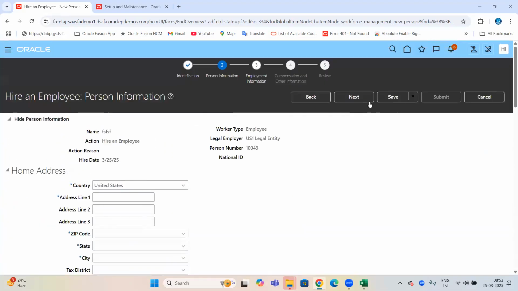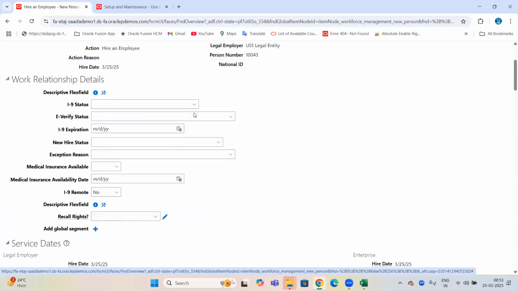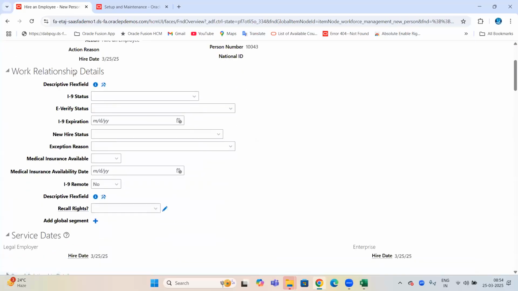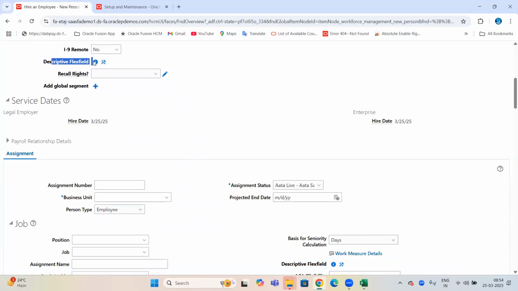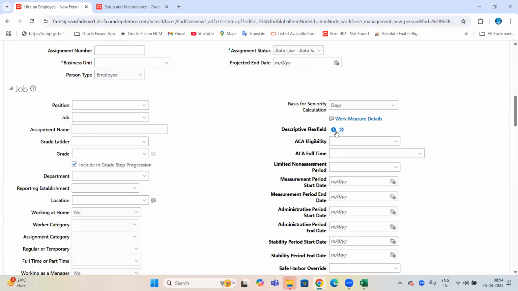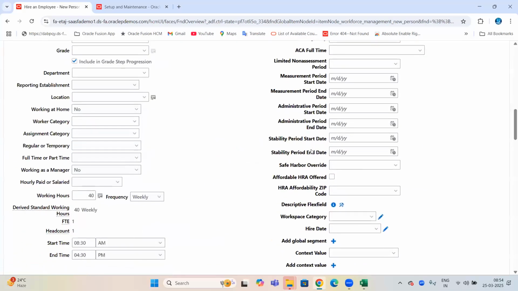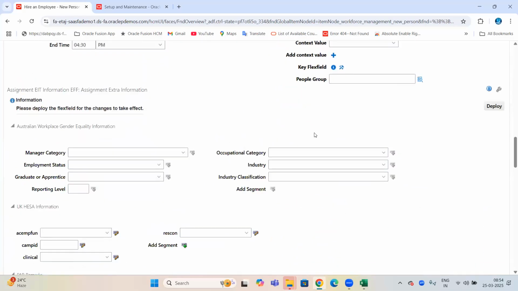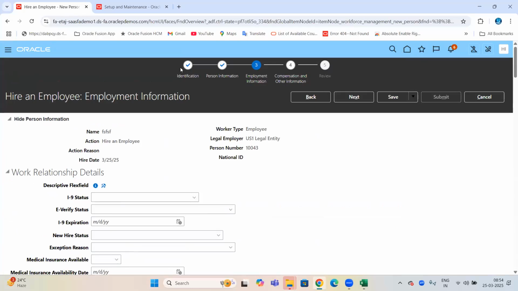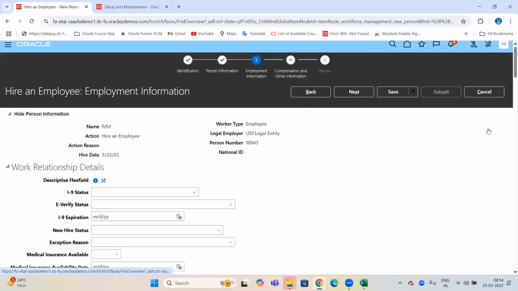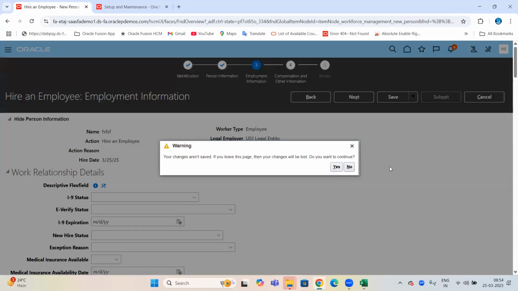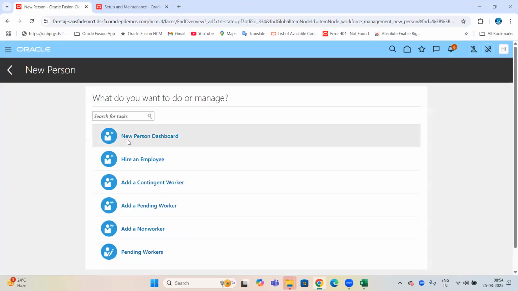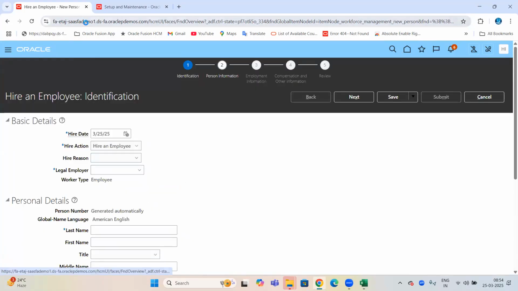Whatever sections, if I go to the next tab, employment info, here also we can see. I have the DFF sections under this work relationship. Then at the assignment level, we have the DFF sections available. So whatever sections are available on the screens, they will all get highlighted accordingly. Highlighting the flex field is not only about hiring an employee. You go to any screen in the system.